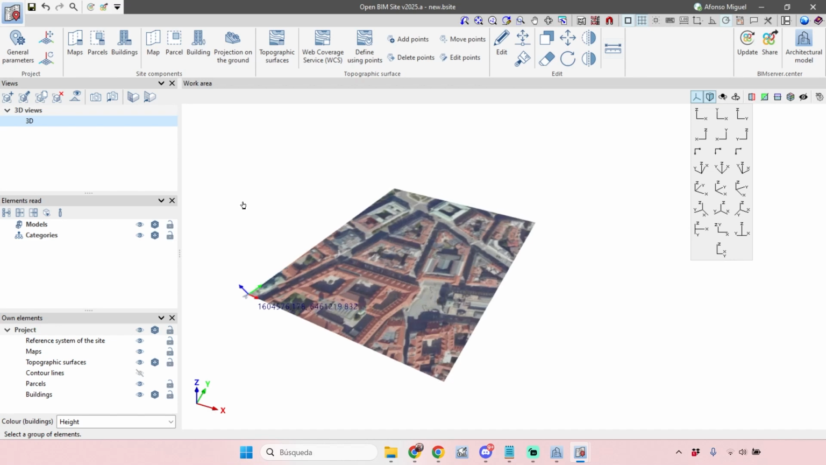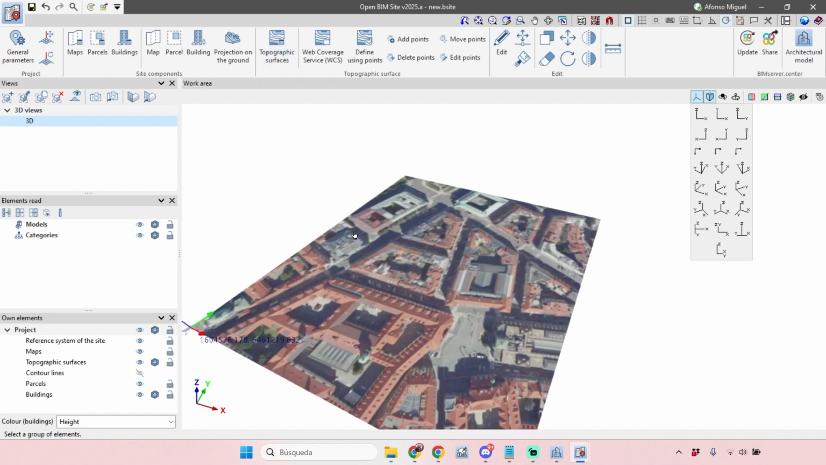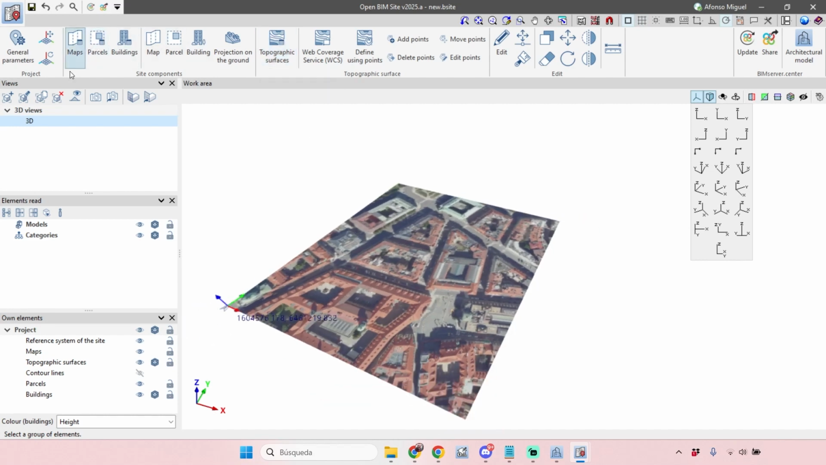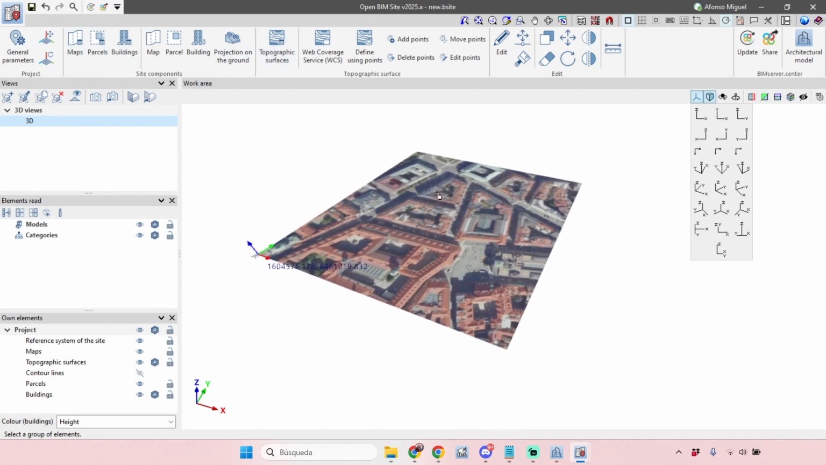For example, adding more information, downloading more maps, or if I have a topographic surface, I can also combine the information from the maps with the topographic surfaces. So the new feature here is that we have more countries available, and I invite you to download the software and try it, and if you are watching this video, please check if your country is now available here. Alright, so let's keep going.